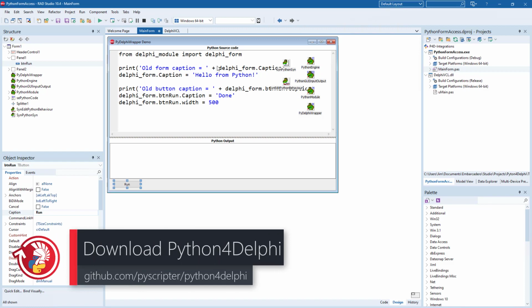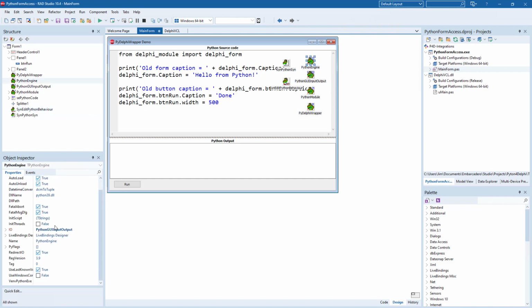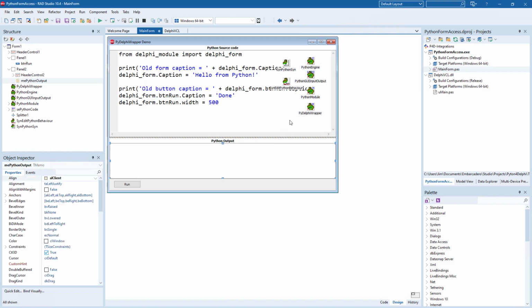The configuration here, this is a synthetic component, and these non-visual components are what set up the syntax highlighting. These are the ones that provide the Python integration. So the Python engine is what points to the Python DLL, so you can tell it to use the last known version, or you can point to a specific version of the DLL. The GUI input output is what gives it the ability, when the script runs, to display output down at the bottom in this memo here.